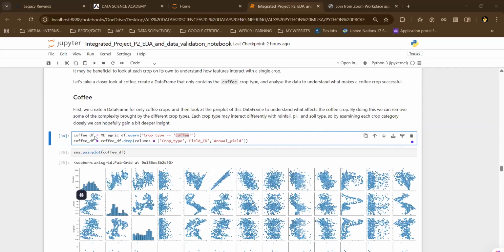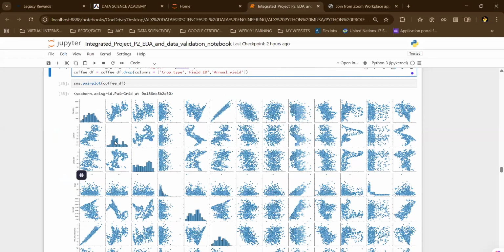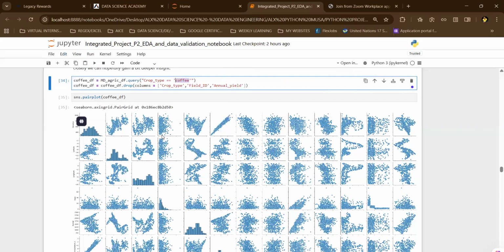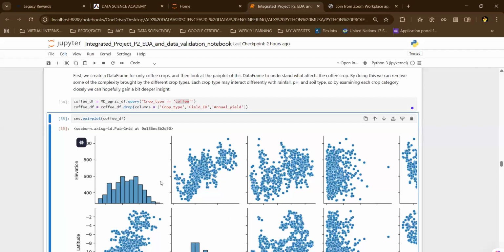Okay. So for coffee, just like I said, you can change the name coffee to any other crop, and then you visualize how the different parameters are behaving for different crops. So this is what you're going to have for the pair plot. You're going to have this, and this is what you're supposed to see initially. Let me just zoom this. Now, let me take you through this. Look at this.